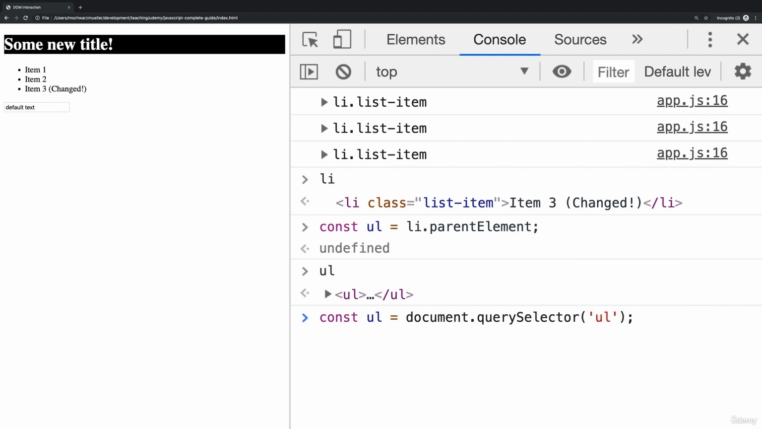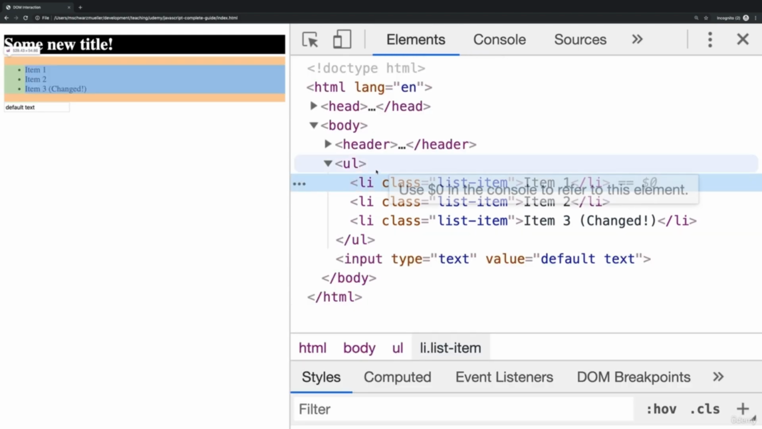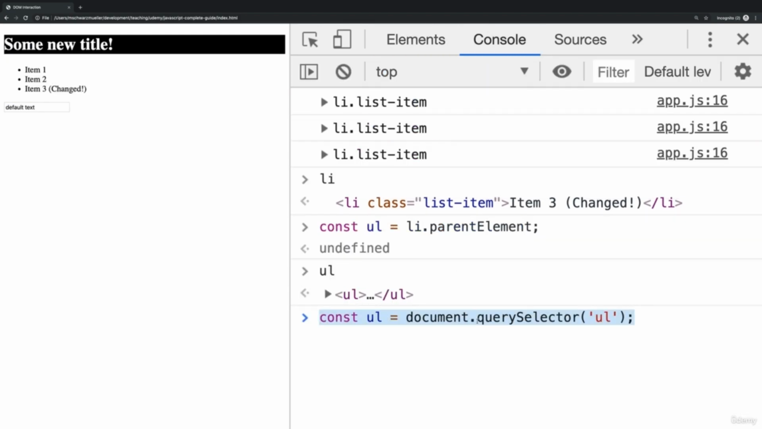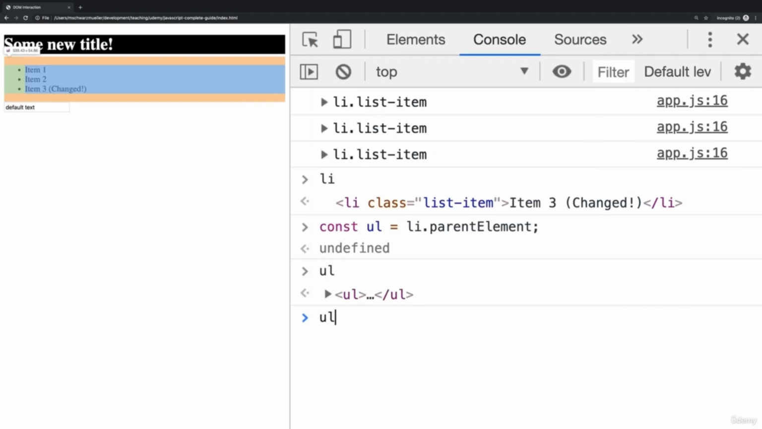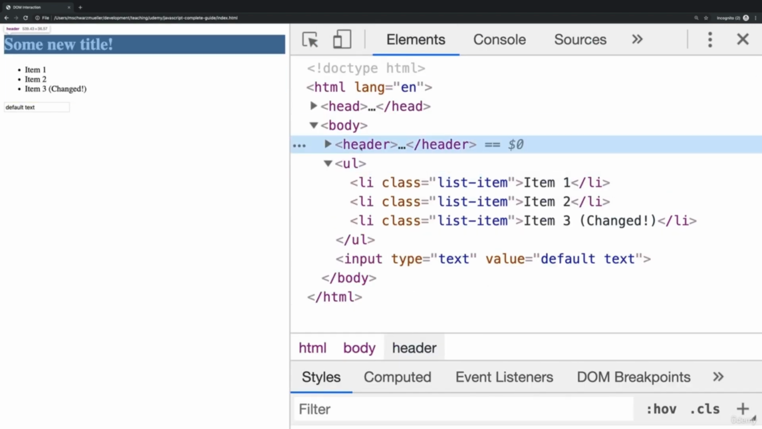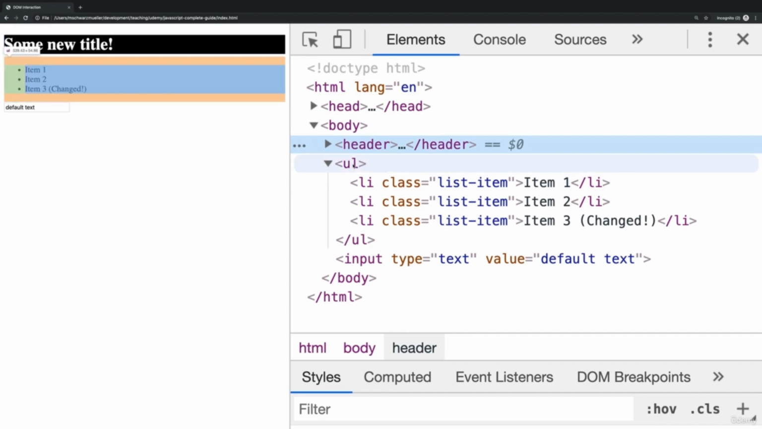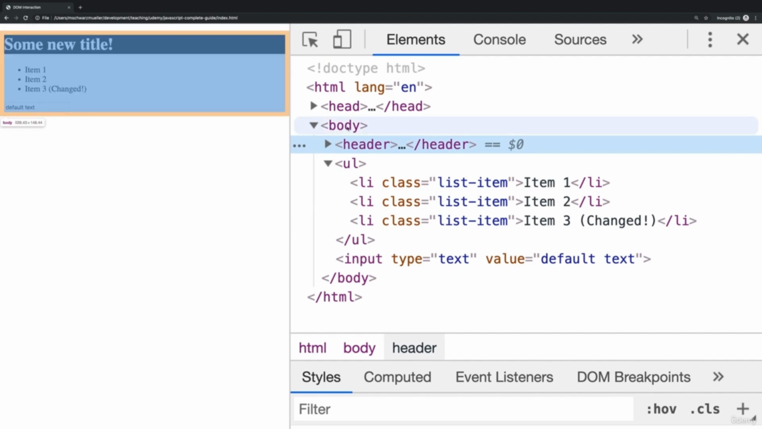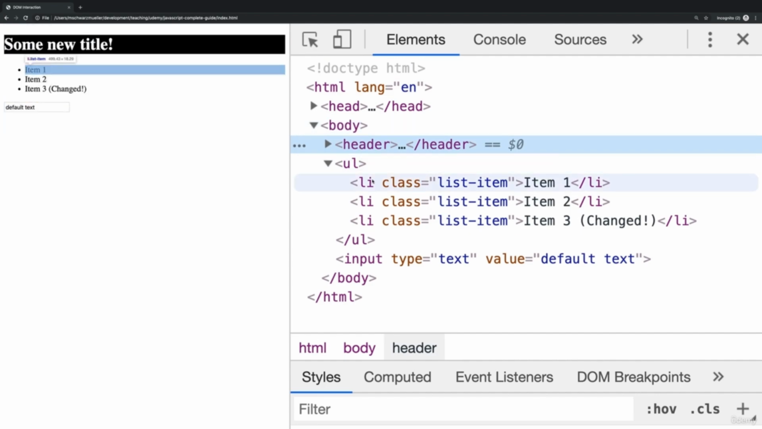In other examples where you might have multiple unordered lists on the page, that might not be the same. You might be selecting a totally different unordered list. Here in this example, where we only have one, that would of course be the same. So we have the unordered list selected, and now I want to get access to the header here. Now the header is a sibling of the unordered list. It's on the same level as the unordered list. It's not a parent or an ancestor, and it's also not a child or a descendant. It's on the same level.